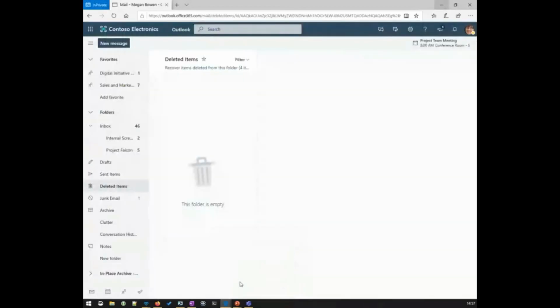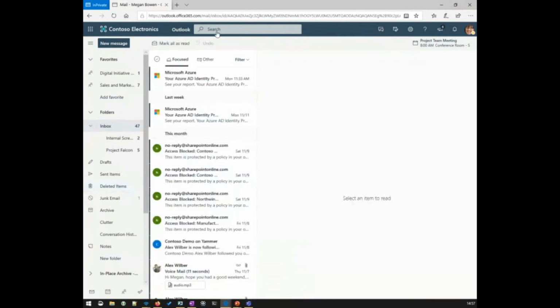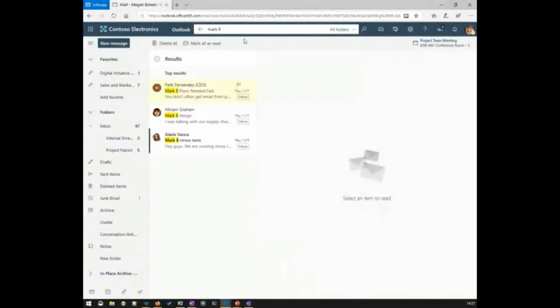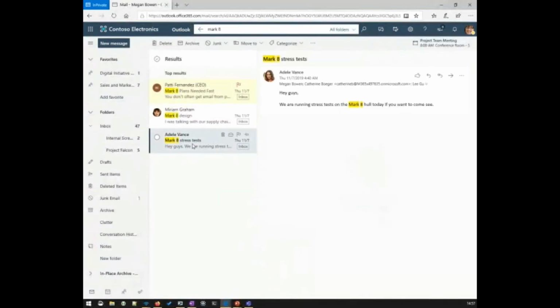So if we now go back into Megan's mailbox, and go back into the inbox again, and then we'll just do a search in a moment once it lets me, and do Mark 8. We can see we've got this stress test email back that I deleted earlier on. So you can see there's a very seamless link between the two. If you want to restore something, it's quite easy and transparent to do. If you want to do a whole mailbox, that's not a problem either.